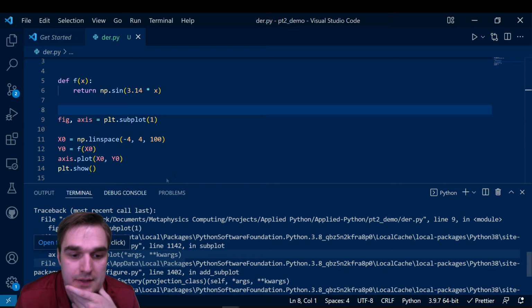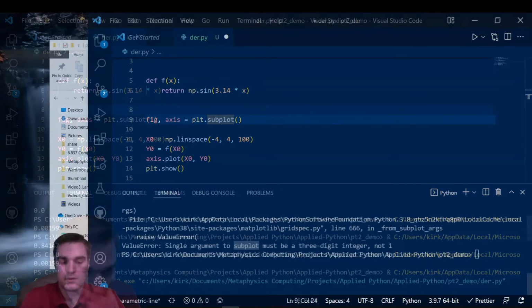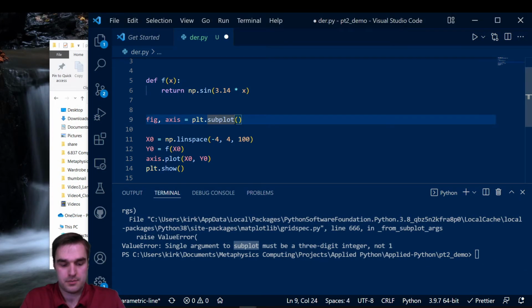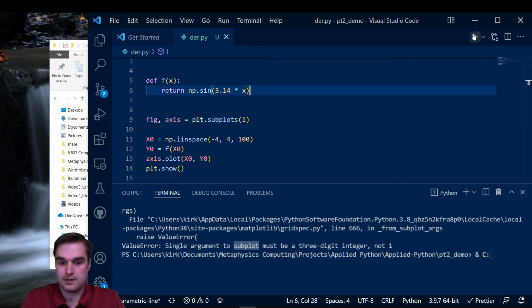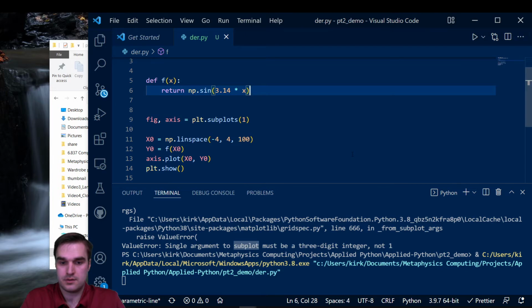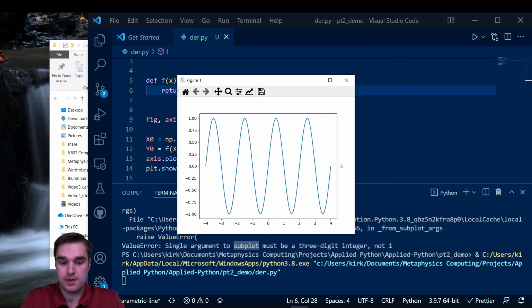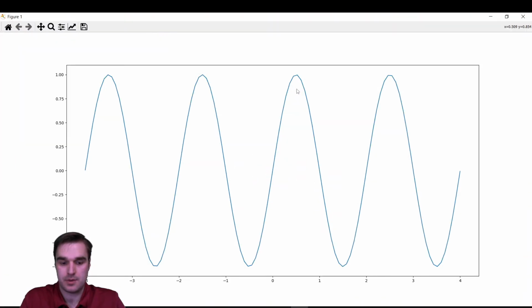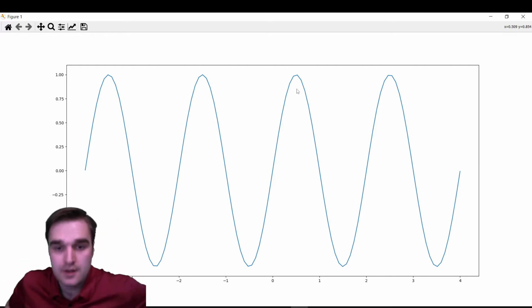At what line? Okay, I think I caught my mistake. I think that should say subplots. Let's try that again. Okay, that worked. Yeah, I just had a typo. Sorry about that. Caught me off guard.